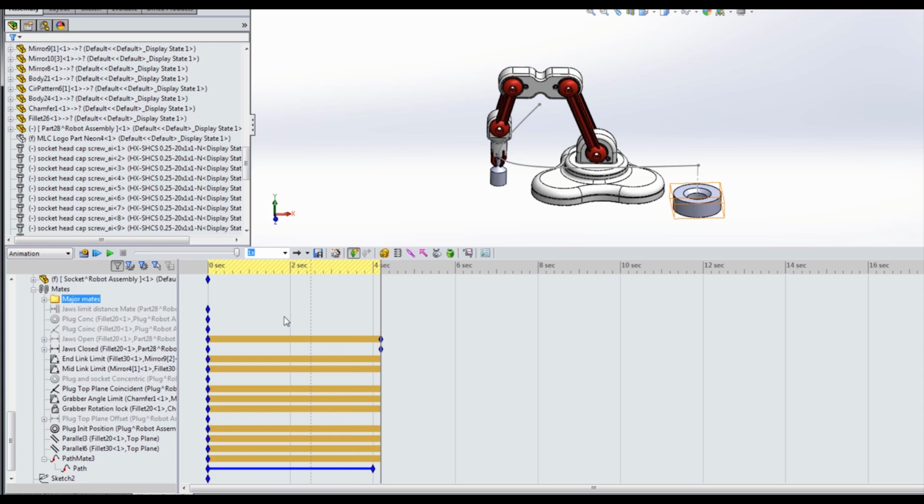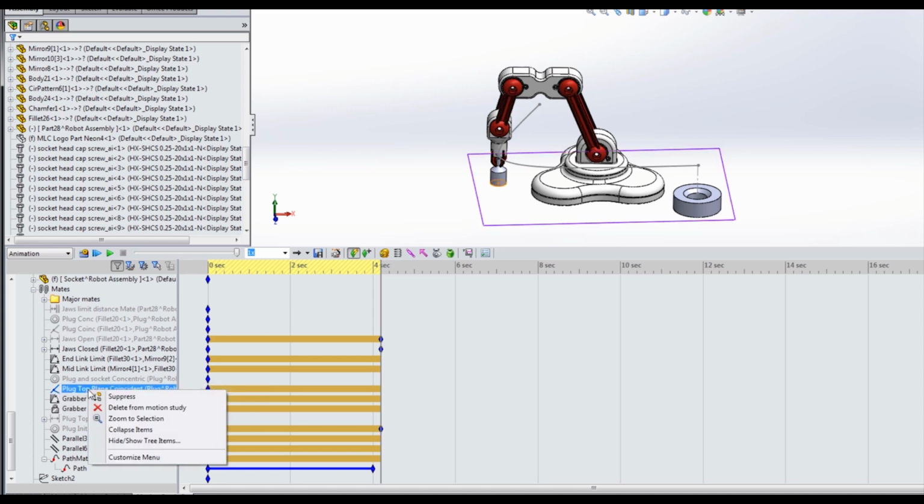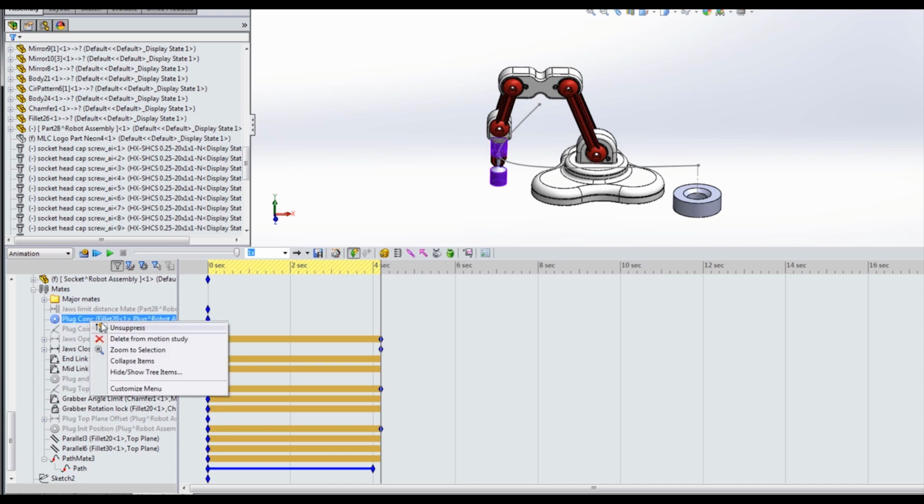A few other things that we need to do here as well is we need to make sure that the part we're trying to pick up here is free. So at this key point, we want to remove this initial position. So we're going to suppress the initial position. We're going to suppress the plug top plane. And we want to unsuppress the plug concentric. And we want to unsuppress the plug coincident. So right now the plug is free to move with the jaws of our part.